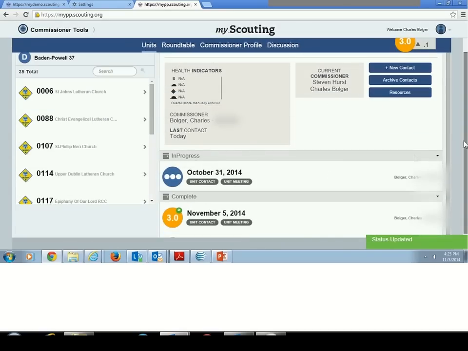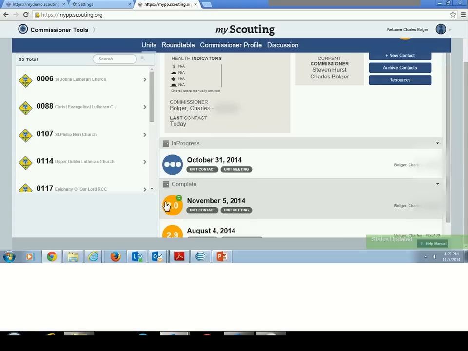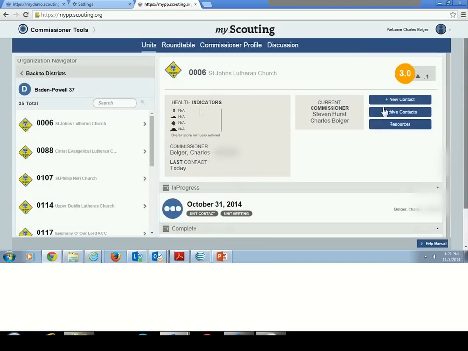So now I entered that particular contact as a simple assessment, and now you can see it has this tilde on it. And what that's done is, because of the simple assessment, it no longer has those detailed health indicators here on my dashboard.